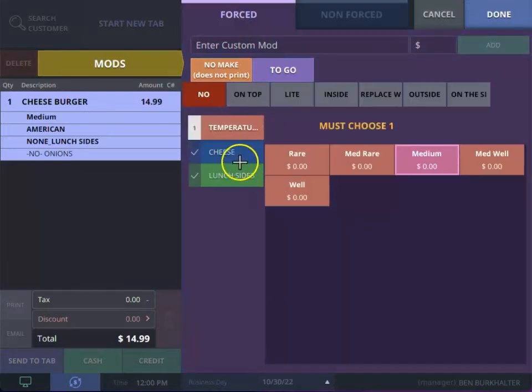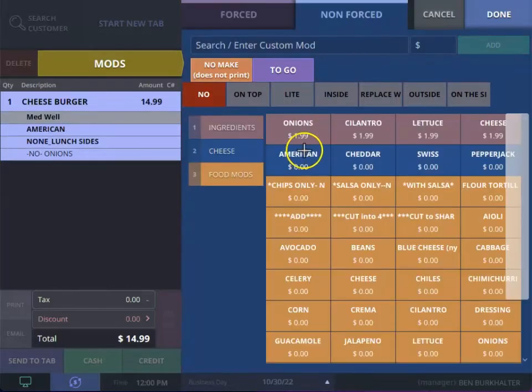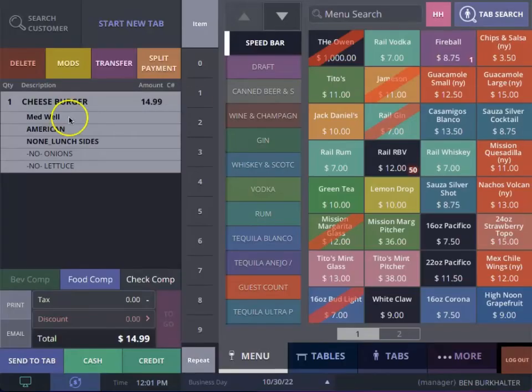The forced mods were the ones that we were forced to choose, so maybe we want to go back and choose, instead of medium, medium well. But the non-forced, again, is going to be the options to say we don't want anything. So maybe we don't want any lettuce. So instead of tomato, we'll say, oh, you know what, I forgot. I don't want any lettuce either. No problem. We just go back into the mods like we were, and then we choose no lettuce. Perfect. We push done up here in the corner, and then we are good. The cheeseburger is good to go. So the mod button right here for food and drink is always going to be available for you to make any modifications, whether it was a forced mod or not.